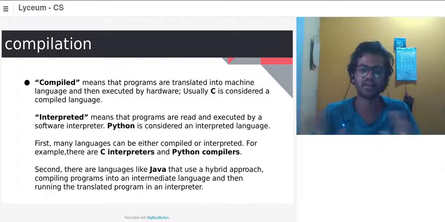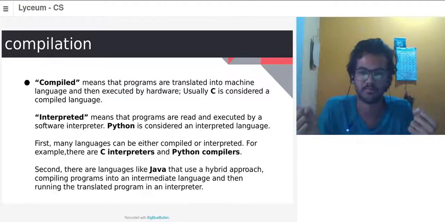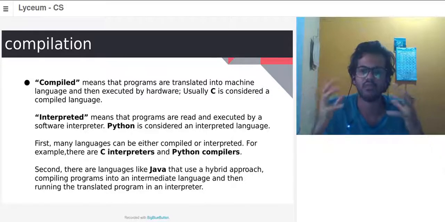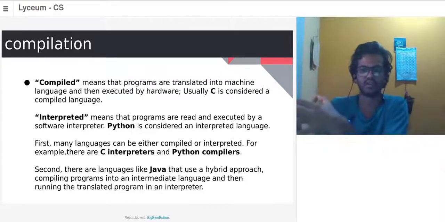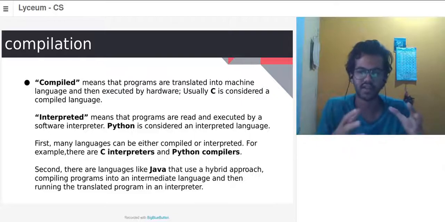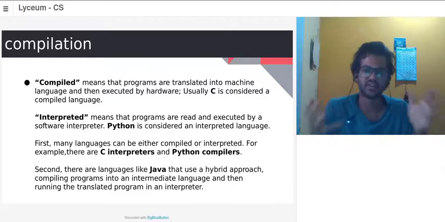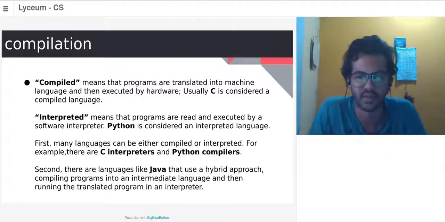Just keep in mind that there is no distinct way of saying this language is a compiled language and this is an interpreted language. But on a very high level, C is considered a compiled language and Python is considered an interpreted language.